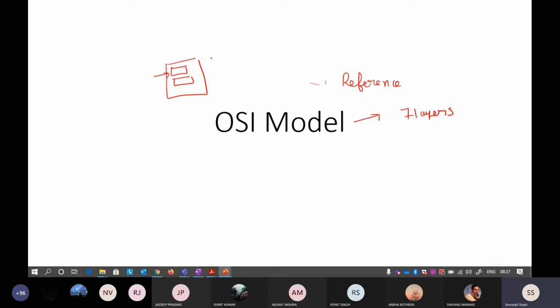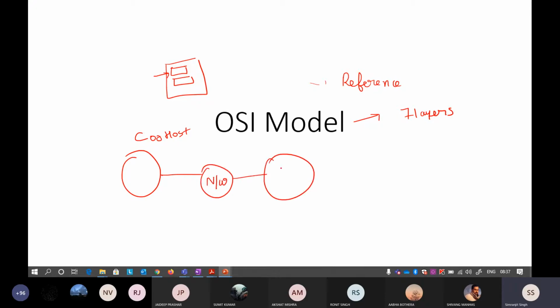Based on these things, suppose the communication that is taking place is like this: there is a client or a host. I told you about this in the previous lecture. There is a client or a host, and there is some kind of network, and through this network we are able to talk to a server.